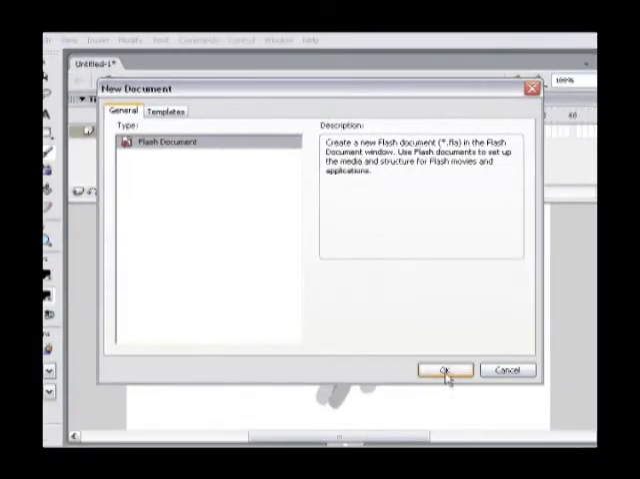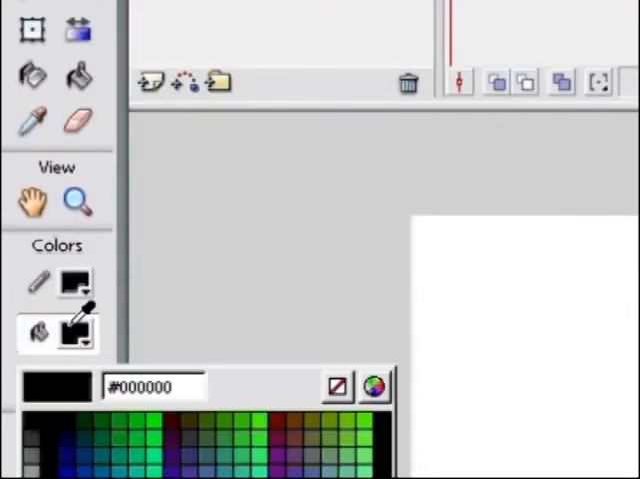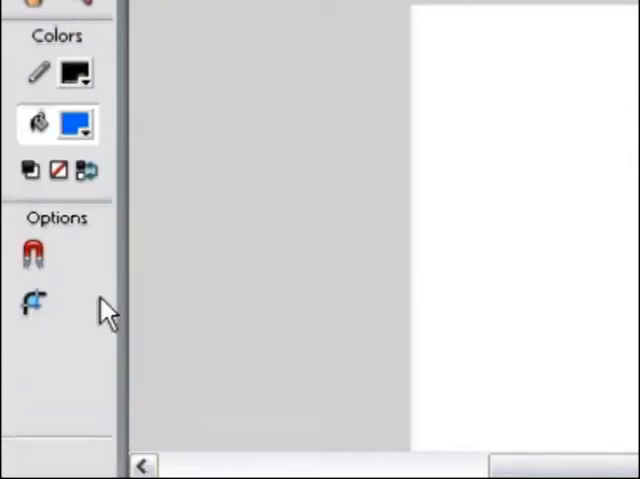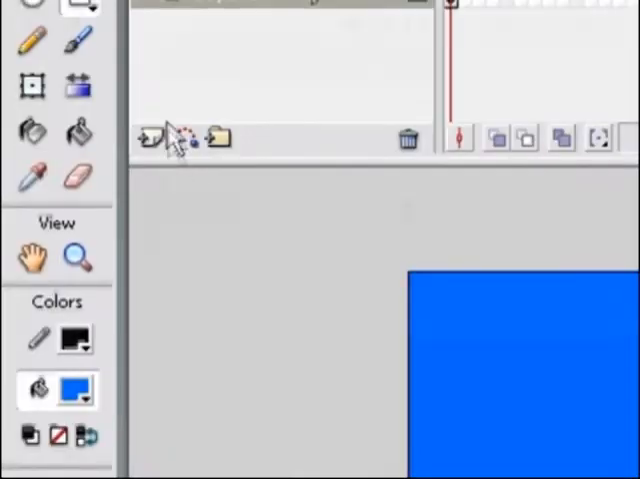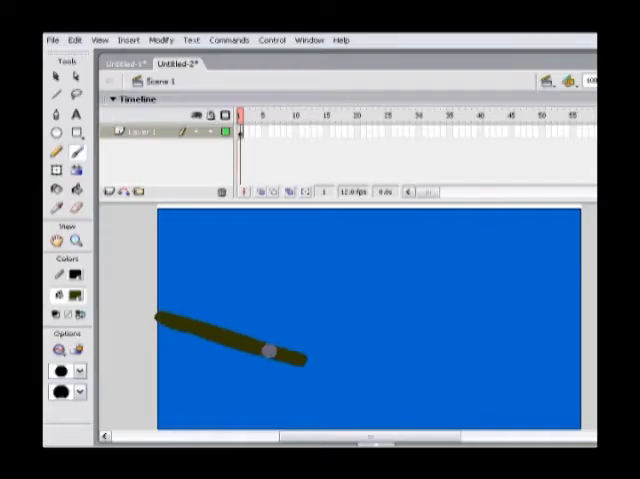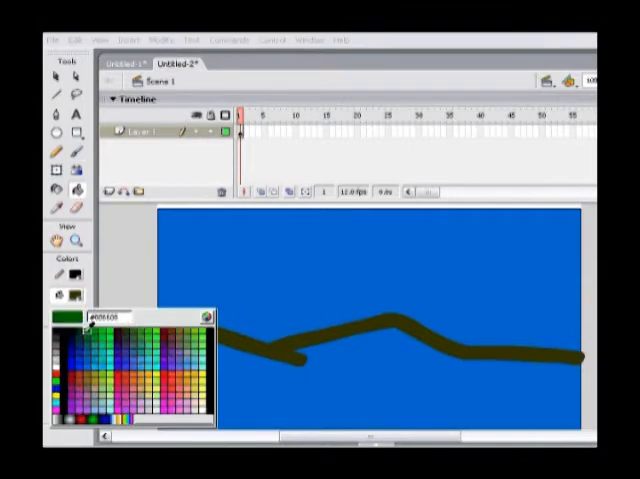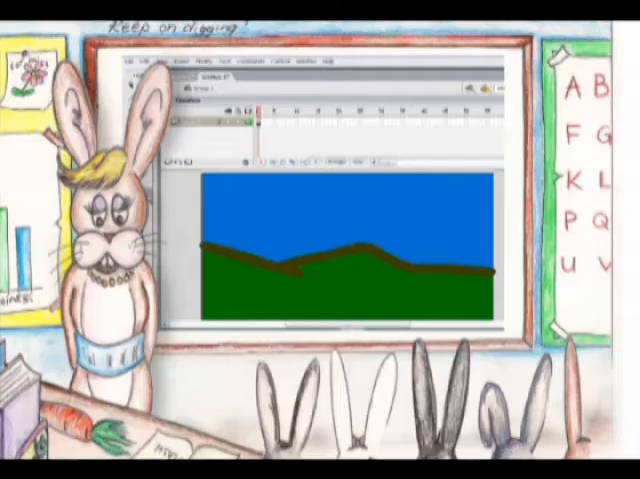So let's make a new document. First of all, I want to draw a background. Let's use the rectangle tool to make a sky. Change it to the colour blue and there we go. Let's fill up all the space. Now I want to use my brush tool to make some nice hills. Finally, we use the fill tool to colour our hills in a nice green colour. Pretty. And there we have our beautiful country scene.